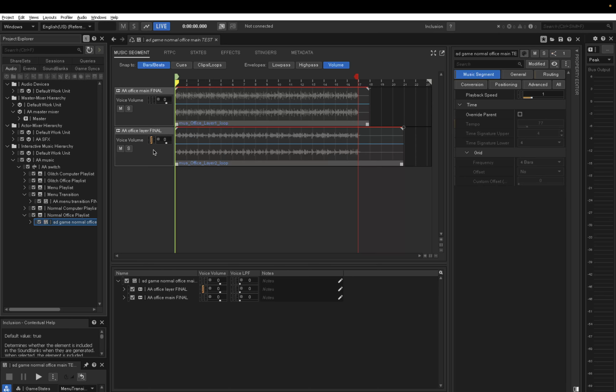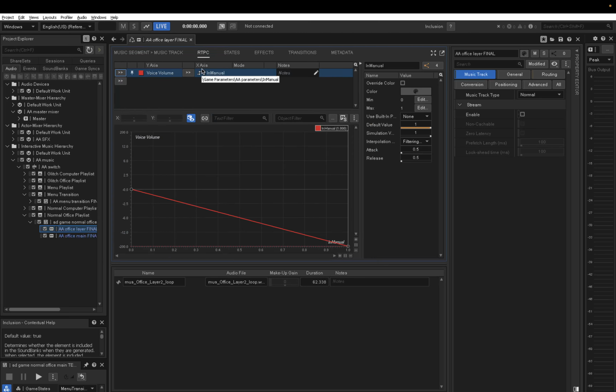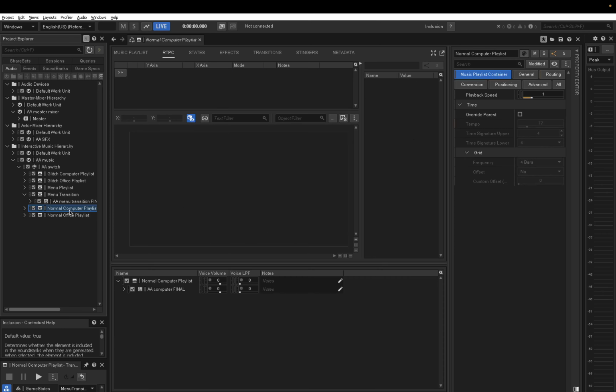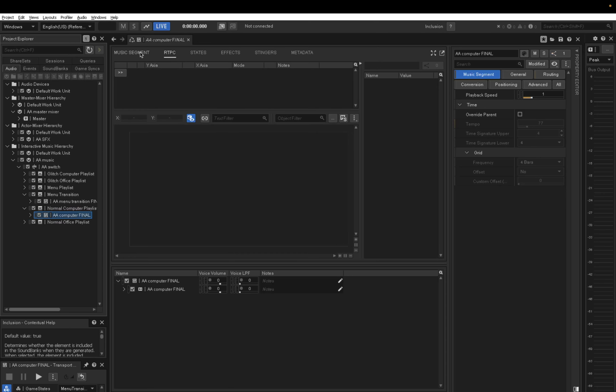And what I did for this is I actually have 2 layers here. And this layer has an RTPC on it, a real-time parameter control. What this does is, once you go in the manual, it brings the volume of this layer down. So the volume of the layer fades in or out based on if you're inside the manual or not. And what I also have here is a version of it for when you're on the computer. So when you go to the computer, it plays a different, more retro-sounding version of the song.